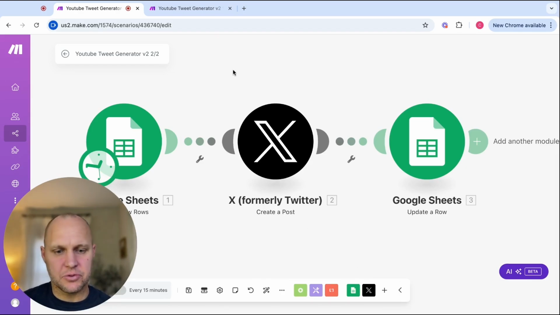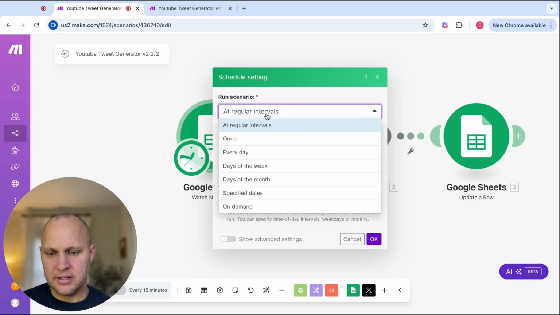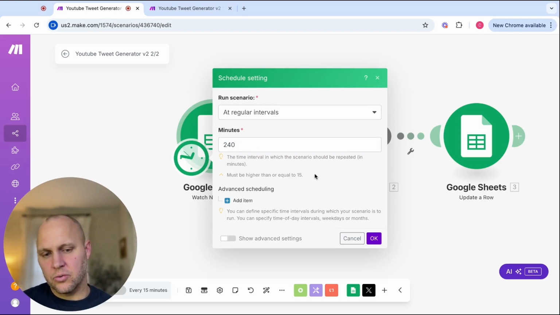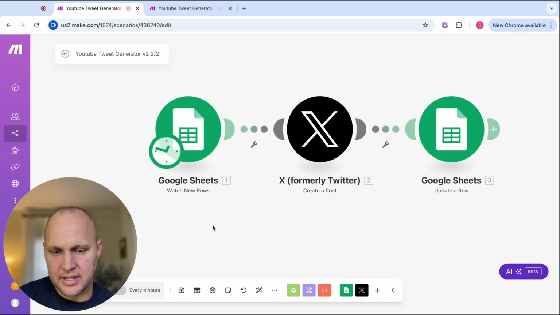Click OK. Now this one, we're going to test it here in a minute, but in terms of how often it runs, we can set this to every day. I think I'm going to set it to regular intervals, and I'll keep it at, say, every 4 hours, which is 240 minutes. So whenever we have 10 new rows added, this is going to run every 4 hours until it exhausts those 10 rows, and then it's going to stop and wait for the next rows to be added. Click OK. So that should do it. So let's go ahead and test our 2 scenarios.